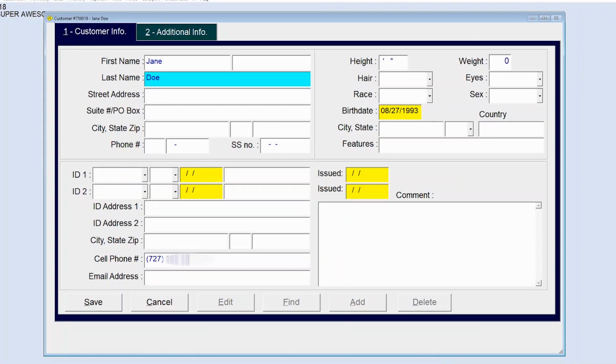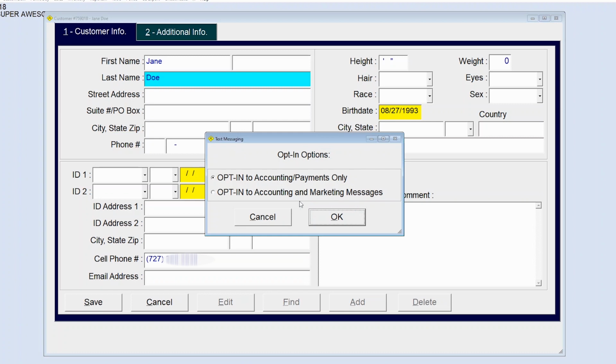Now, what if your customer is insistent on only wanting payment reminders? In the cell phone field, you're going to type in the customer's cell phone number. And again, you'll get a pop-up, do you wish to opt into text messages? Click yes. This time, we're going to choose the first option, opt into accounting and payments only. Click OK.